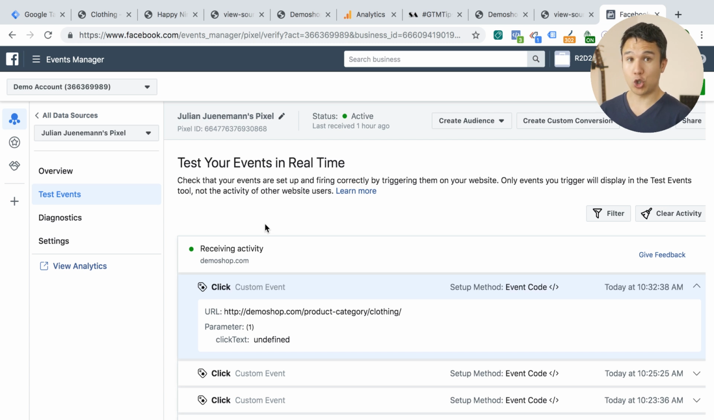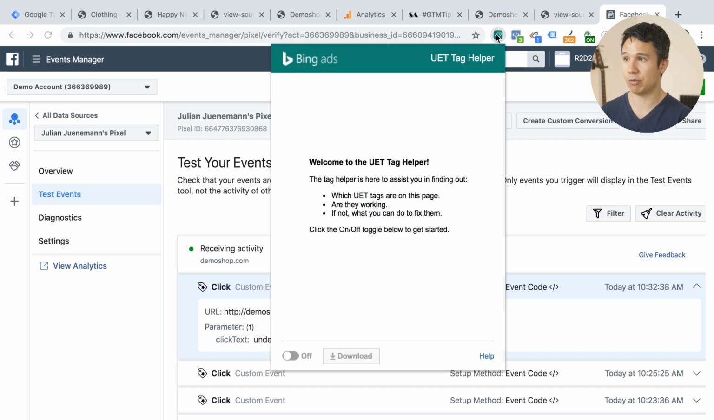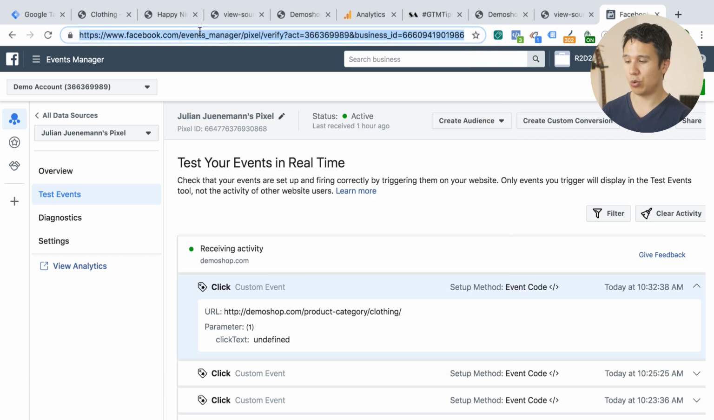So always look at the tools that you want to send data to and see what they have on their receiving end. I also have this information here from Bing, for example. Bing has a helper tool. Obviously, that's something you would like to use.